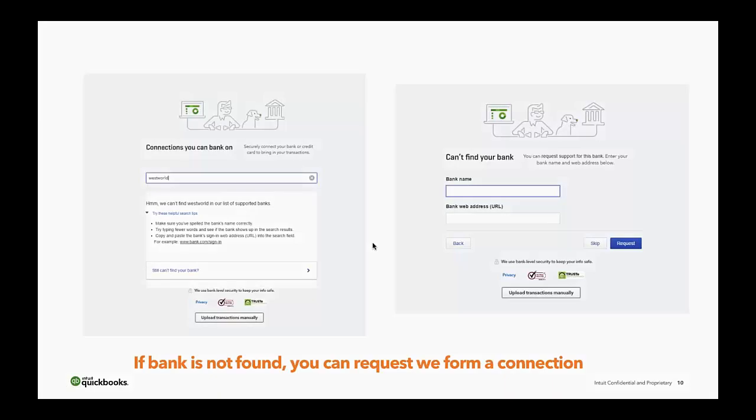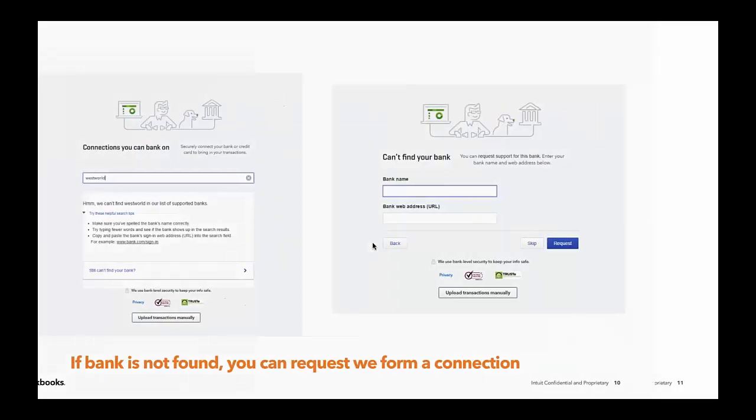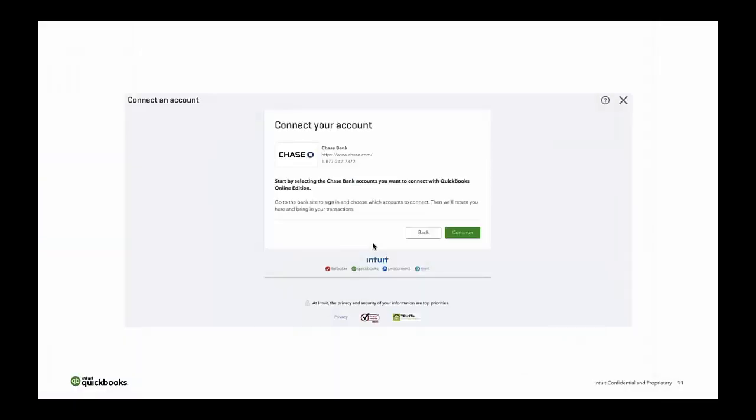We are constantly looking to add more connection options to QuickBooks Online. Now, these steps may vary depending on the bank that's chosen. Again, I'm just using Chase as an example, so you might see some different stuff here. And we've done some updates recently for some of the major financial institutions.